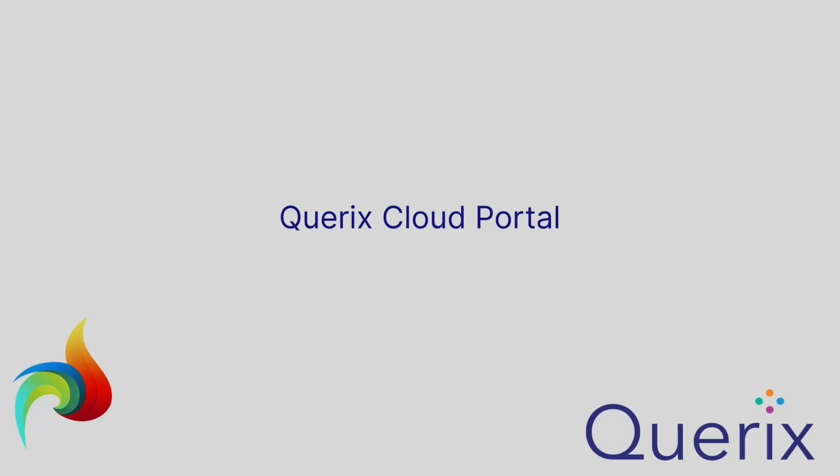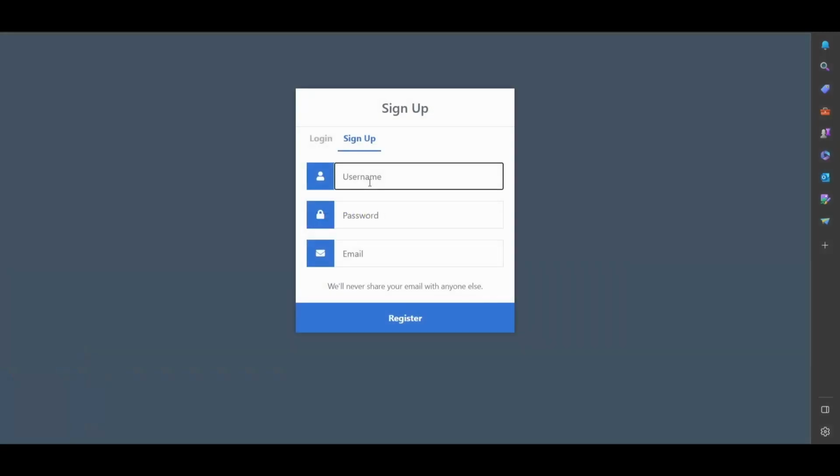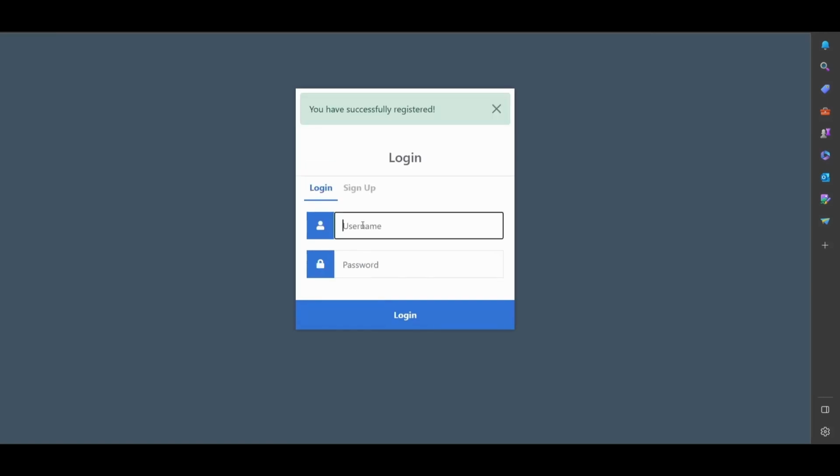Querix Cloud Portal allows you to deploy Lisha's environment in the cloud. To start working with the service, you need an account. Let's create it. For example, we will use the username demo. After creating an account, let's log into the personal account with our credentials.